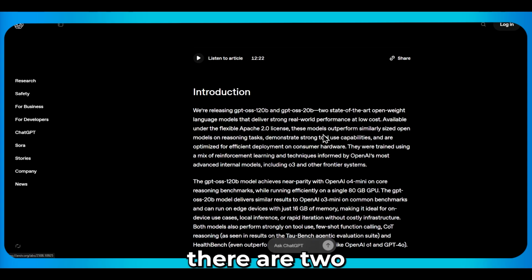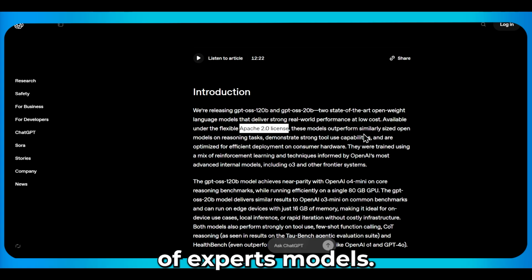First things first, there are two new models, GPT-OSS 120B as well as GPT-OSS 20B. These models come under an Apache 2 license, and both are reasoning models. Both are mixture of experts models.